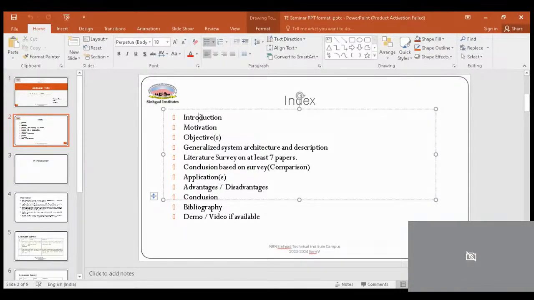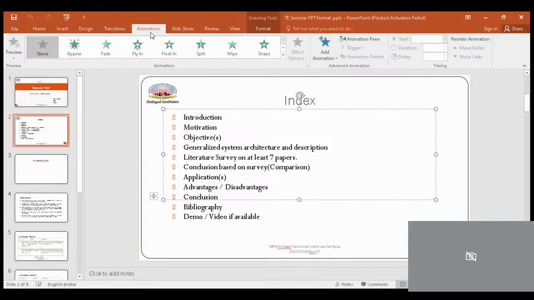If you want, you can mention the point, you can try to explain the things in diagrammatic format, or you can try to show it through animation. PowerPoint has a very good animation tab where you can go and do lots of animations.